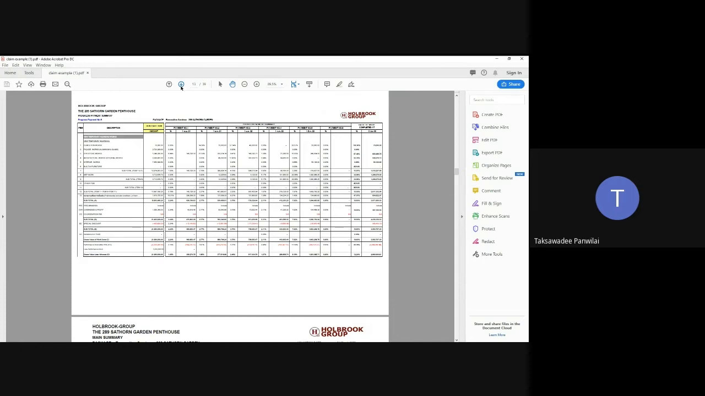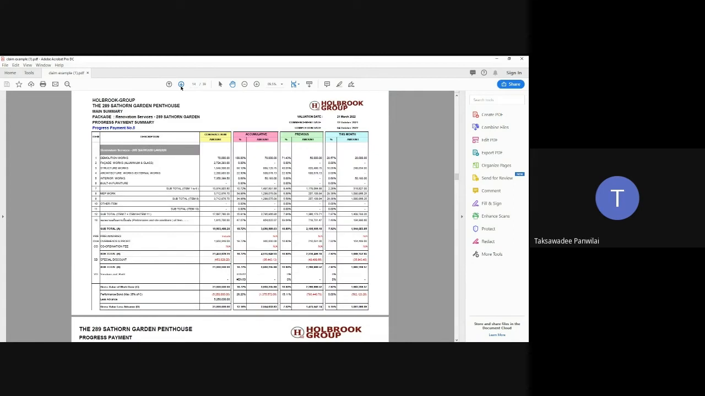So in here, the project manager will key in how many percentage of this line item that I have completed in this period and things. So it looks like this.